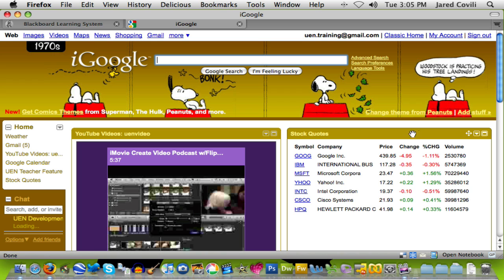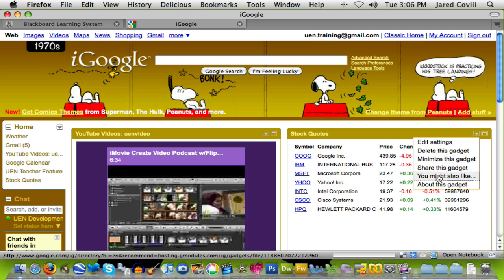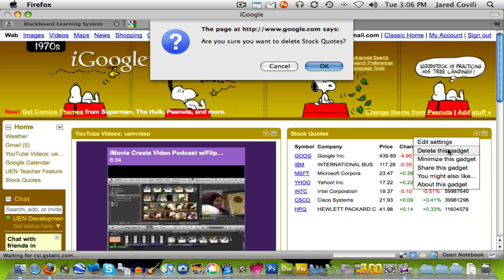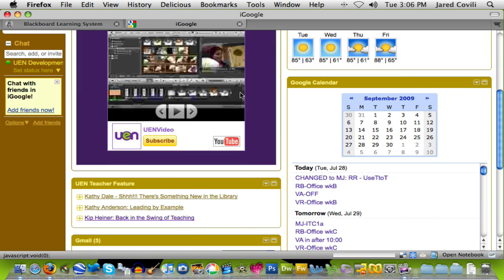If I decide that I no longer want this, you can see in that drop-down menu again that I can delete this gadget. Or I could share it or do a lot of different things with it. You decide. I'm going to delete it for right now. And you can see I'm not tied into any of those gadgets.